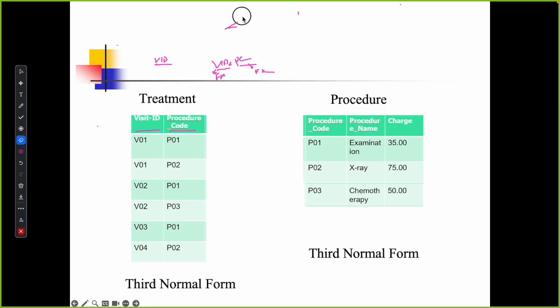Now, I drew this only to show you why we have treatment here. From the ER perspective, treatment is a composite entity created because visit and procedure have a many-to-many relationship. But from the normalization perspective, normalization resulted in two clean tables. One of them was treatment, which includes visit ID and procedure code, and the other is procedure, including procedure code, procedure name, and charge. Now both of these tables are also in third normal form.